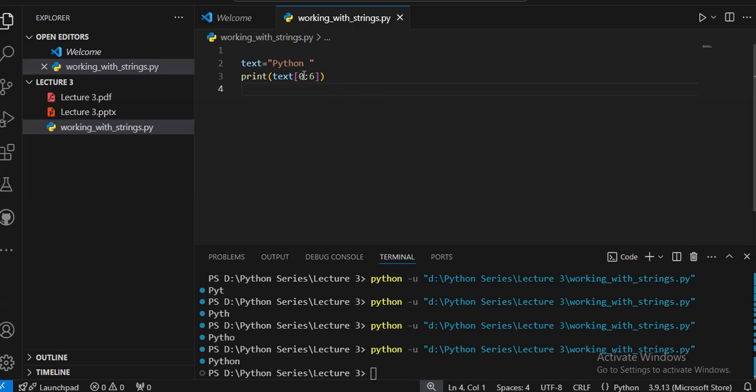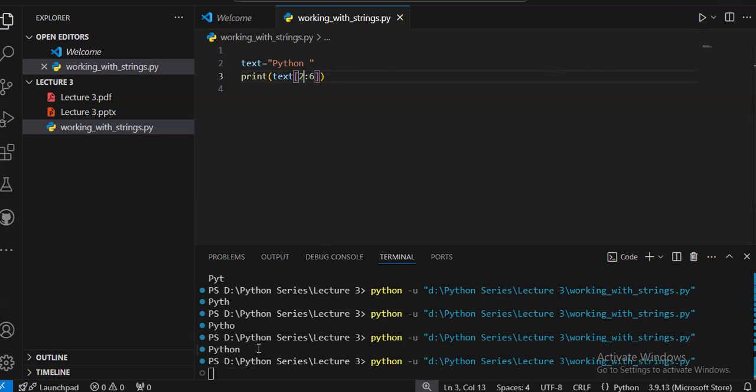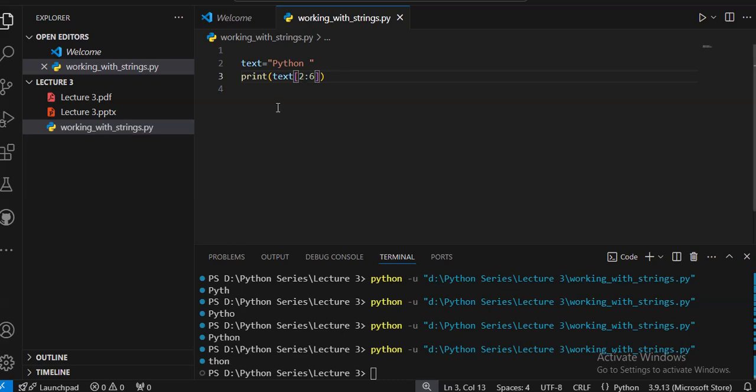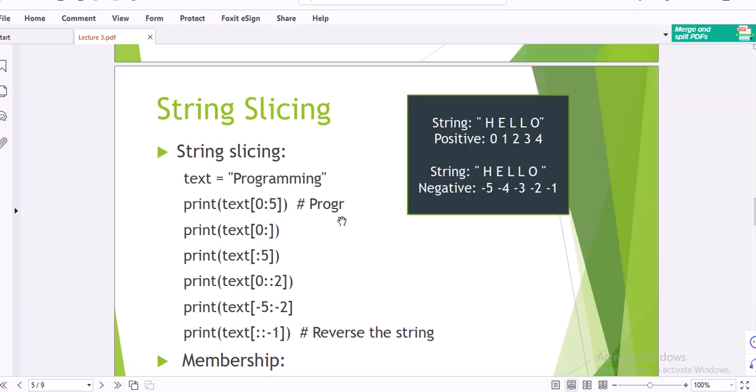If I want to start from T, it should display THON. For that, P is at index 0, Y is at index 1, T is at index 2. So I will write here 2. Now if I execute this, you can check THON is displayed here. So if you want to display a certain portion of characters, you can use this slicing method. That's what I have written here.